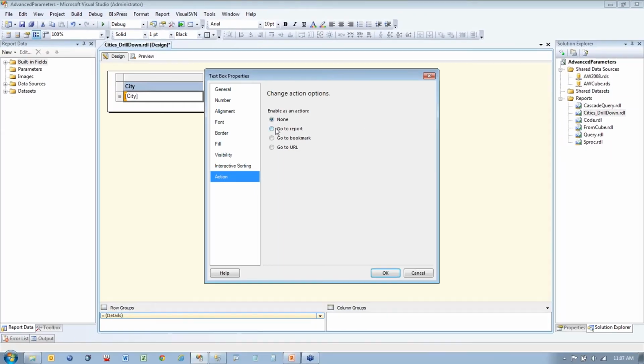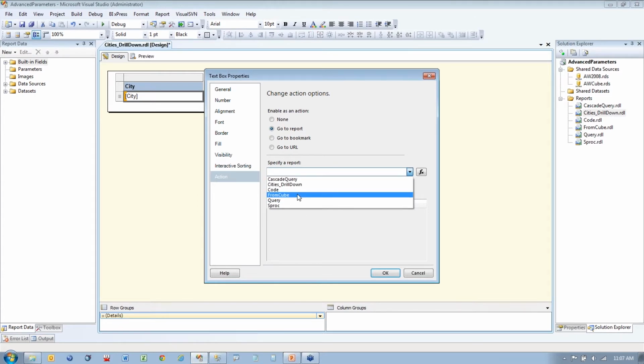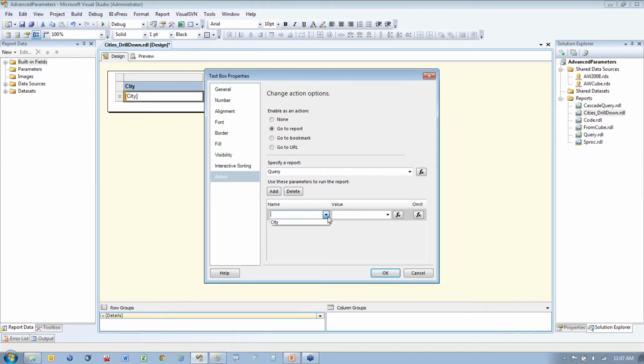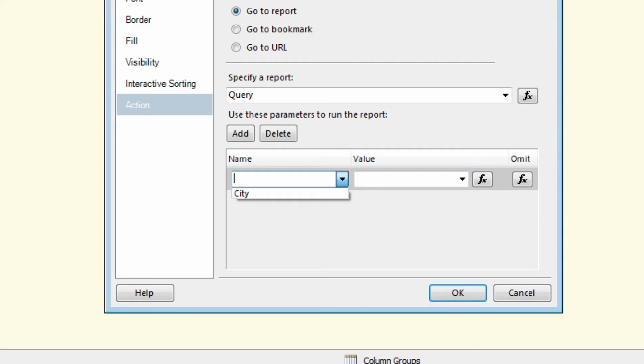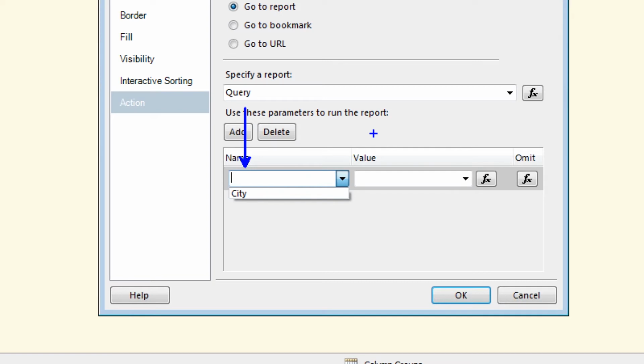But today we're going to cover going to reports using drill downs. So I'm going to click on the drop-down menu here. Those are all of my reports that I have in this project. And I'm going to select, let's see, I think Query was the name of it. That was the one we were using a second ago. And I'm going to click on Add, click on my drop-down menu, and this is going to give me a list of all the parameters that exist on that query report. Now, I've only got one parameter on there, named City, so that's all I'm seeing here.